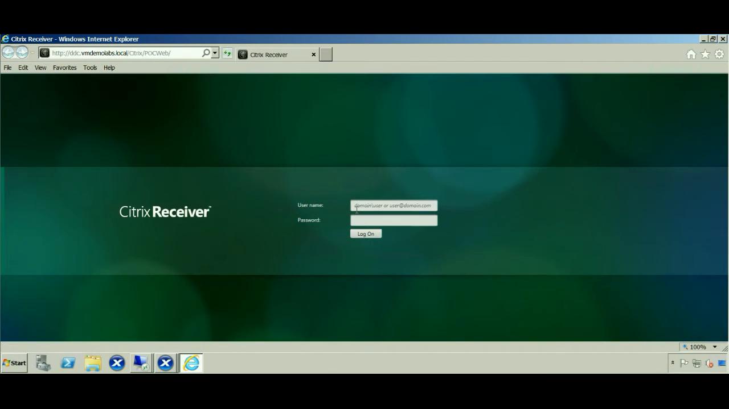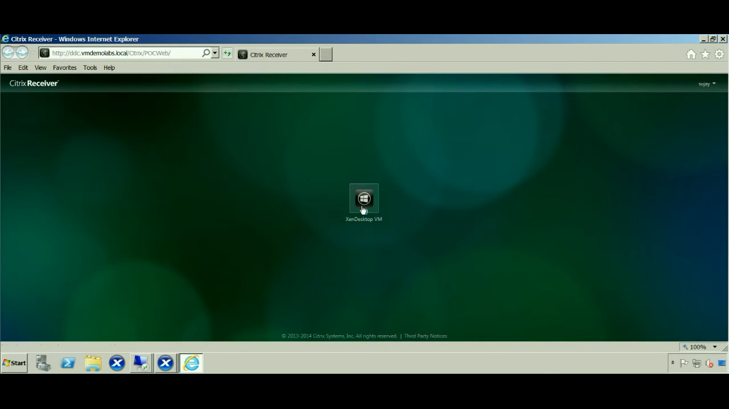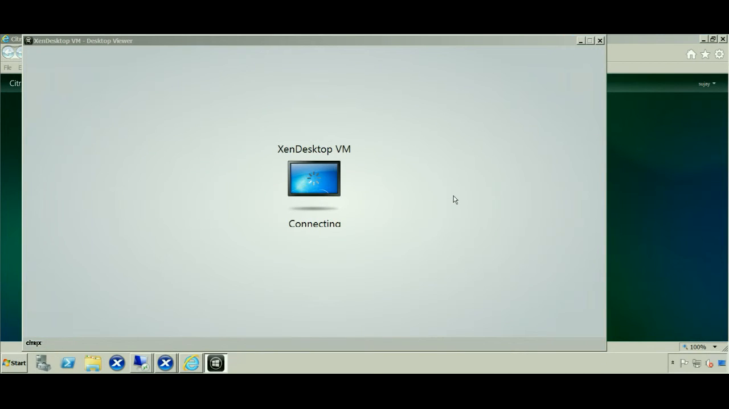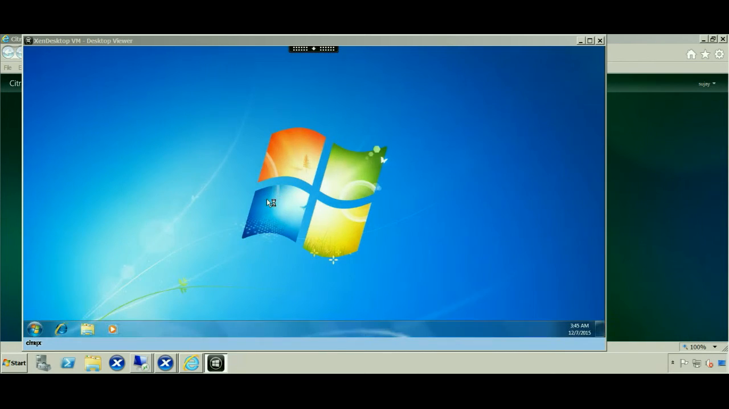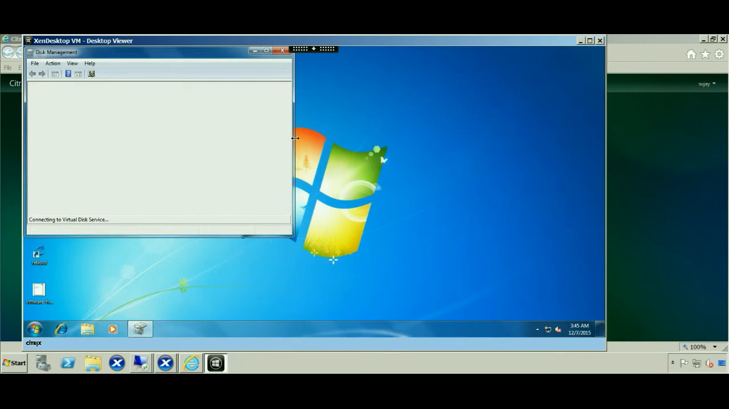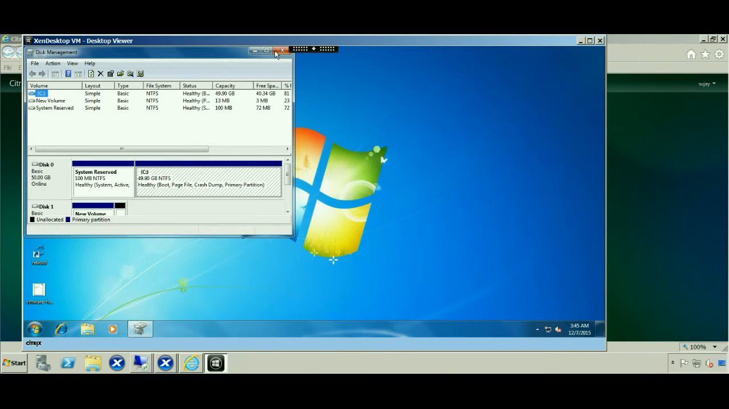We'll speed up the process of the reboot, and we can log back into the Citrix XenDesktop farm and launch the virtual machine. And we can verify if in fact the app stack has been detached. The first thing we notice is that the Acrobat icon has disappeared from the desktop. The disk management tool also shows us that the app stack has been removed.